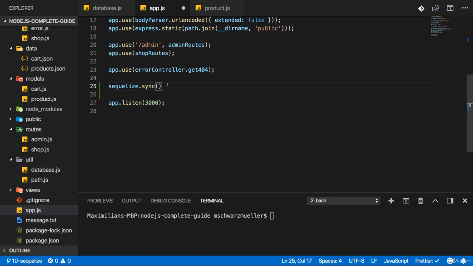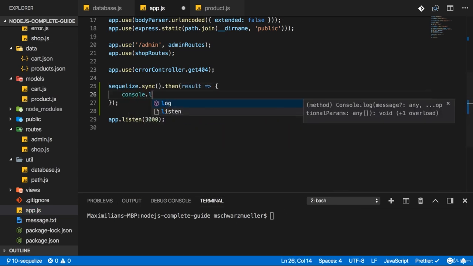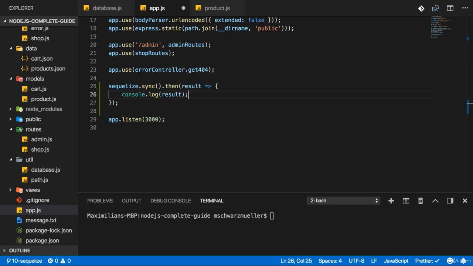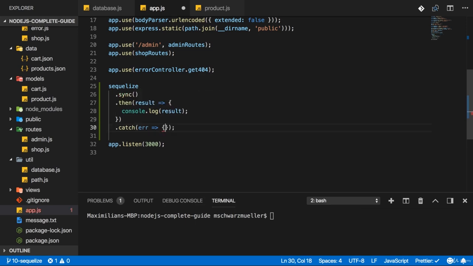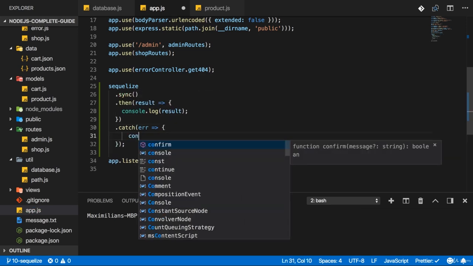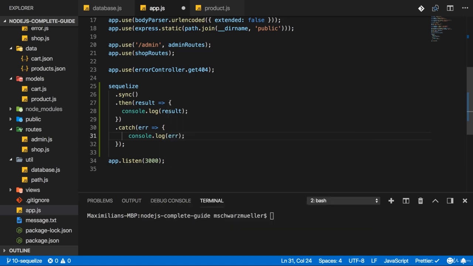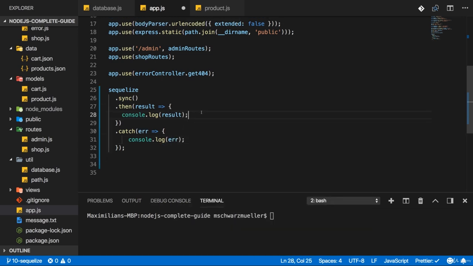So here I will call sync, and then I can listen to the result of this. Let's see what we get back as a value here. And we can also, of course, catch potential errors that occurred. And if an error occurred here, then we can essentially also log that. And I only want to start my server if we made it into then. Let's see what this gives us.